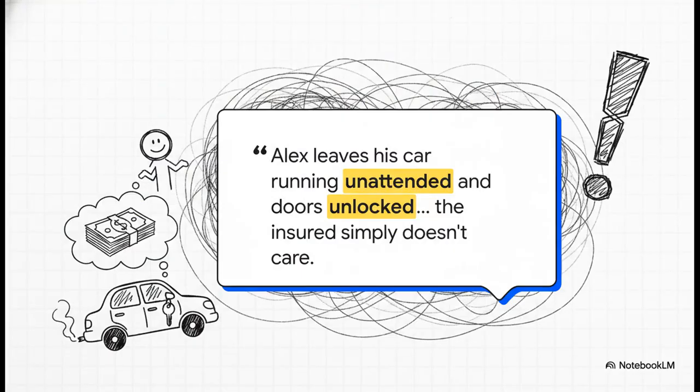Here's the perfect example. Let's say it's freezing outside and Alex leaves their car running, doors unlocked, while they run into a store to grab something. Are they trying to get their car stolen? No, of course not. But deep down, there's this little voice that says, if it gets stolen, whatever, it's insured. That attitude, that indifference, that's a morale hazard.